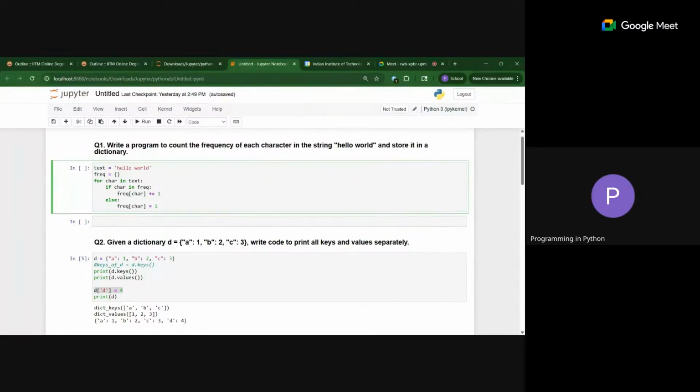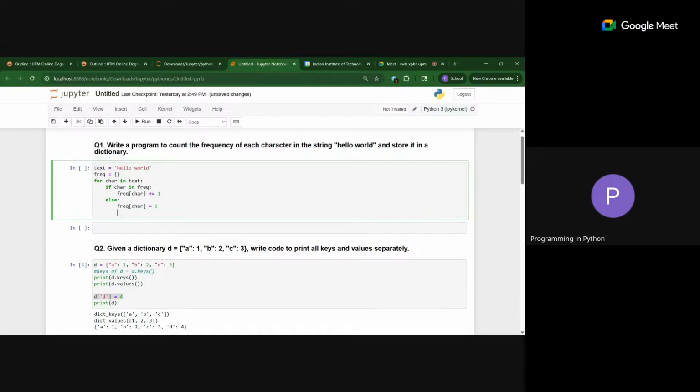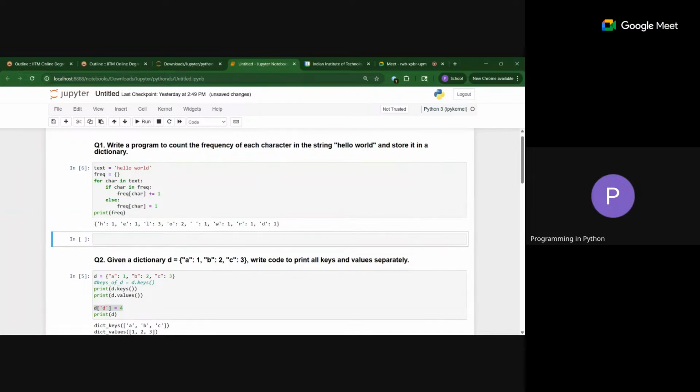But if I go to the next element, that is L again, and L is present in the frequency, then it will get incremented by 1. So if I print this now, let's see the output. You can see H1, E1, L3, O2, like that. And here you can see the empty space is also there, right? It is going to consider that space because the complete string is there. So this is how you can create a logic.